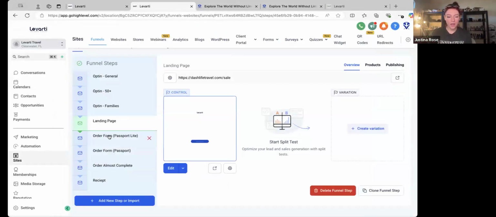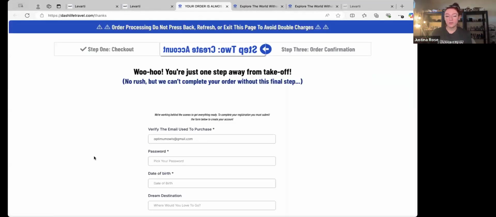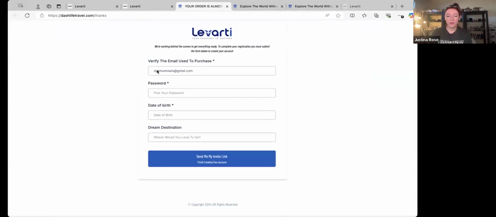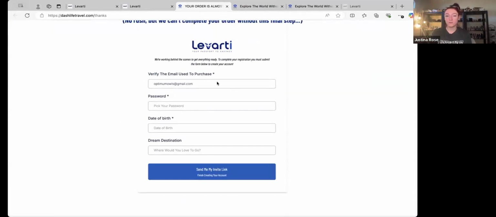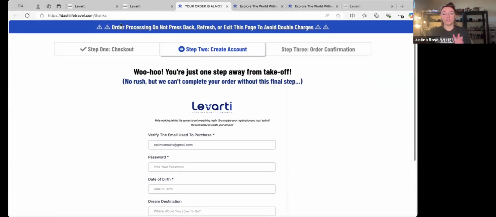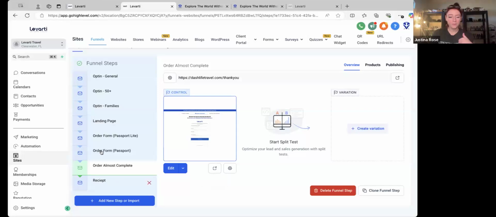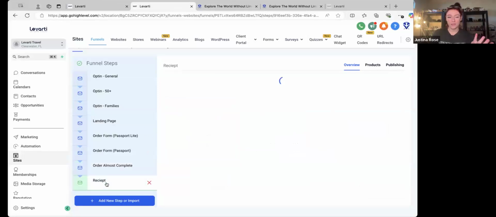From there, we have them create their account. So they create their password and their date of birth, and this is what's going to tie it to your flight. We're able to make sure that it's all tracked in flight. Date of birth is one of those required fields. So we just make sure that they know that they have to create a password and everything. And then from there, they end up on our thank you page.